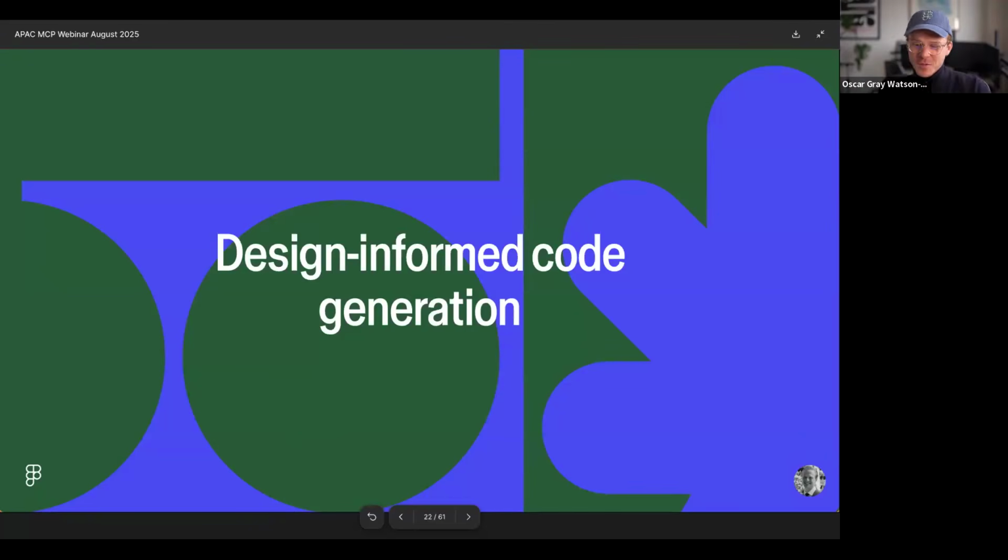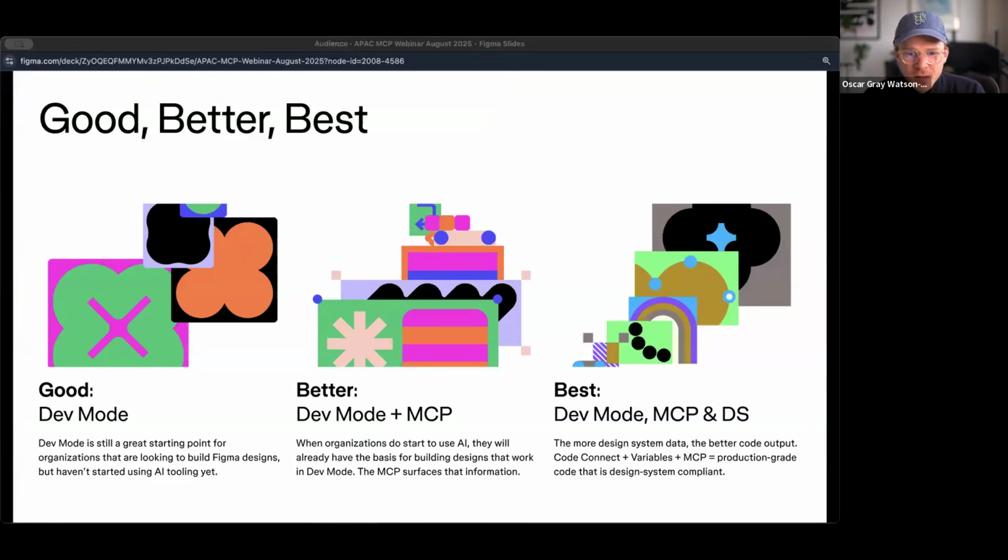Alrighty. Perfect. So let's talk about some design-informed code generation. But let's start from a baseline first. There's three kind of approaches now that we have. The first is traditional dev mode with no AI, nothing else around it. And this is fantastic. This is a great starting point for any organization that's looking to ease the friction between that designer to developer handoff.